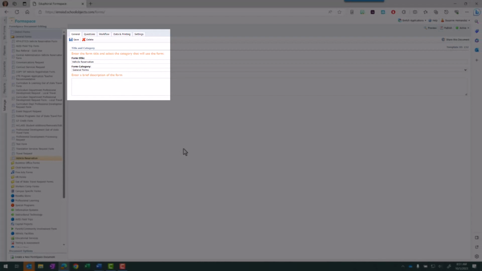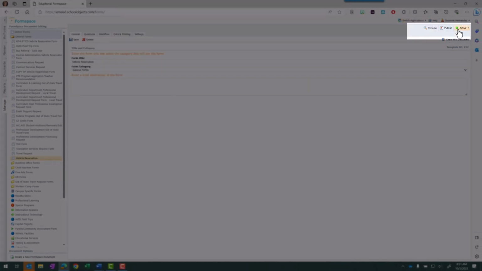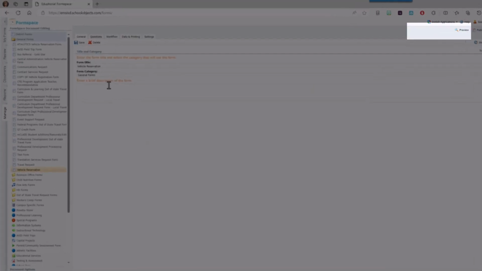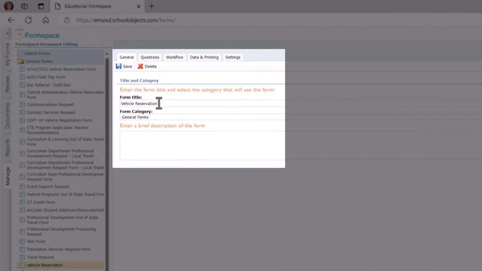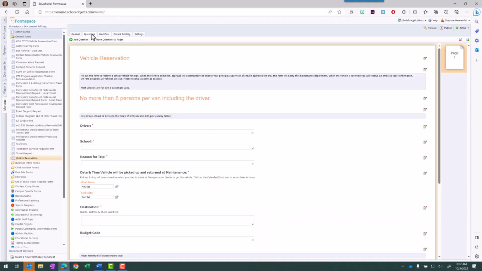Across the top, you'll see a few tabs, and then you'll see some important tools up here in the upper right-hand corner. The General tab is where you can edit the title, the category it falls under, and then a description if needed. We're going to spend our time on questions, and then we'll take a very brief look at the workflow. Don't worry about data and printing or settings at this point.